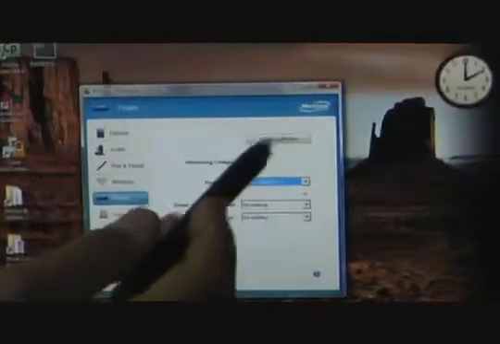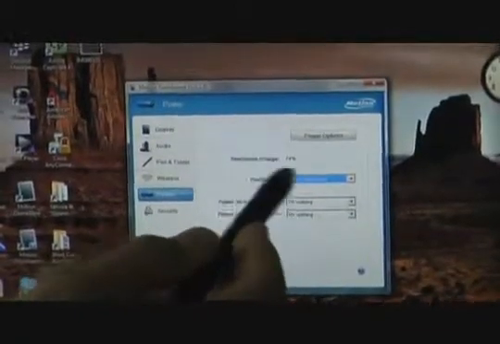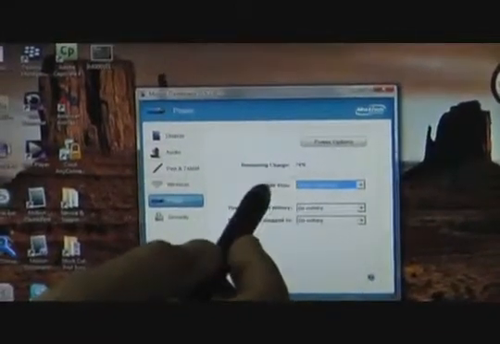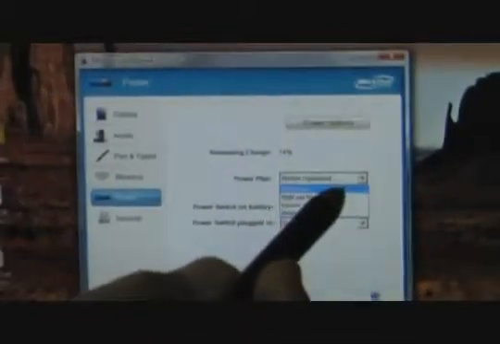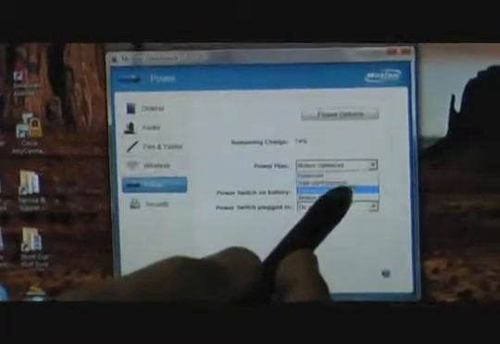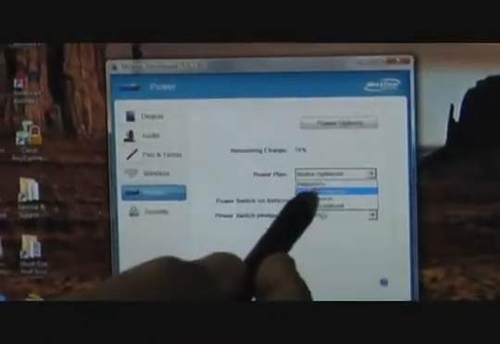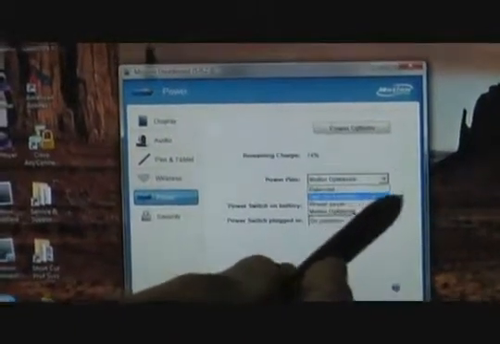Power, and from here you can see it displays your remaining charge. We have 74%. Here's the power plan. Right now we're set for motion optimized. You tap on the down arrow to open up the menu. If you're doing something like streaming video, you can put on high performance.